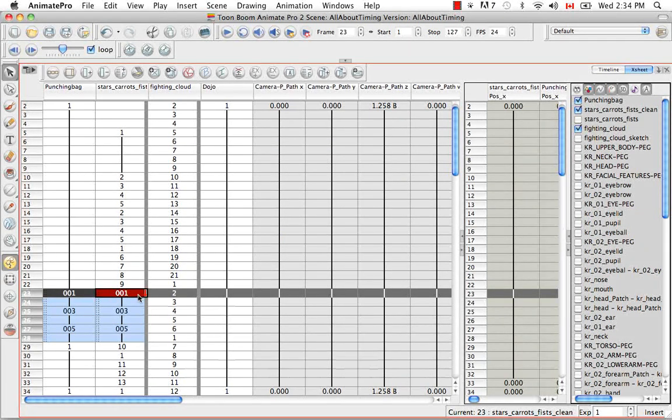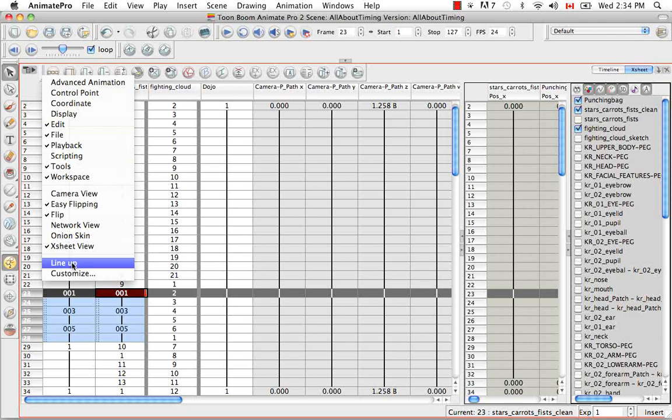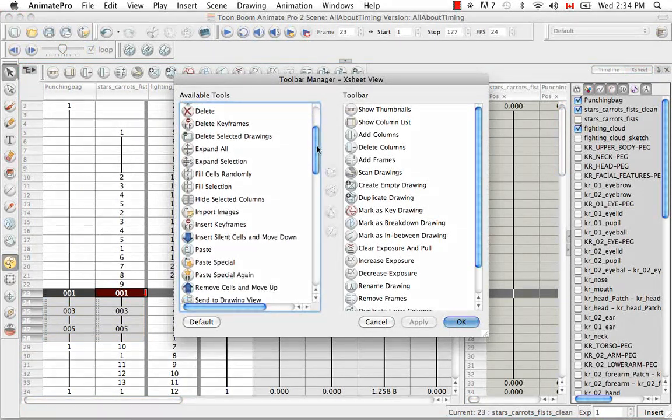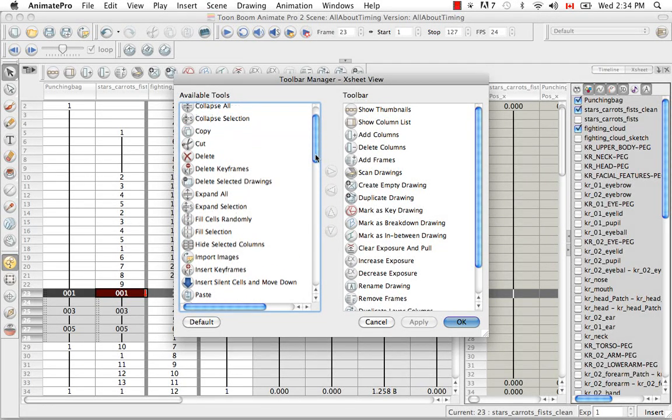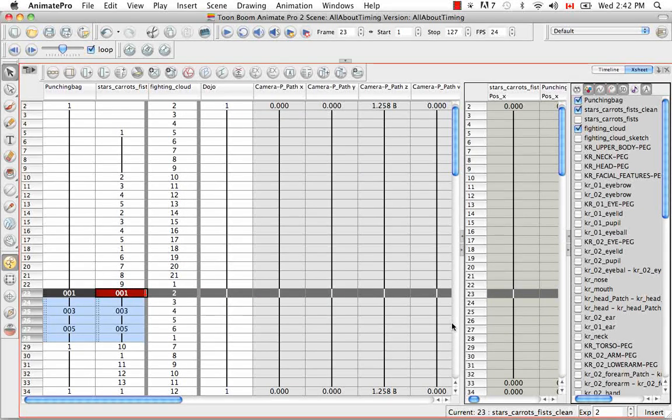There is also a button available for this sequence fill, so you would once again go up to the X-sheet or timeline view toolbar, right click on it, select customize, and what we just did was the sequence fill. The previous feature I showed you was the fill selection, so you also have the button for that. And what I'm about to show you is fill cells randomly. So as you can see, all the buttons that you need for everything I'm showing you are available in the toolbar manager.